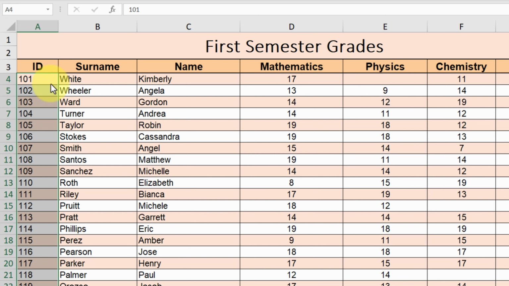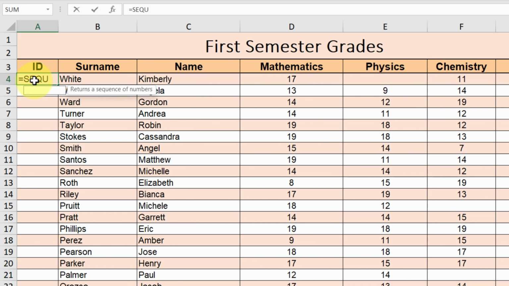Let's go to cell A4 to type it and see how exactly it works. We type the equal sign and the name of the function, sequence. The function takes 4 arguments. First is the number of rows we want our list to populate. In this case, we have 70 students, so we type 70.